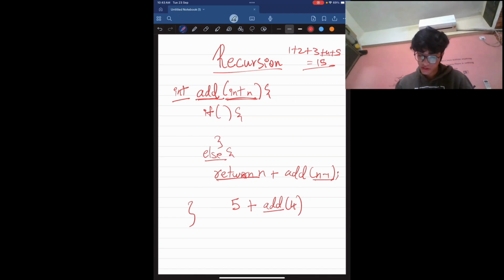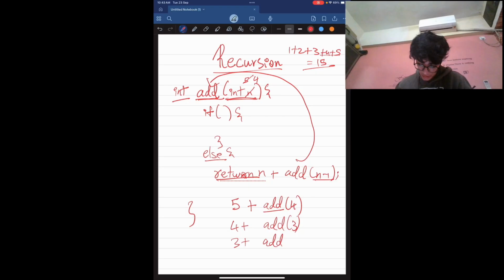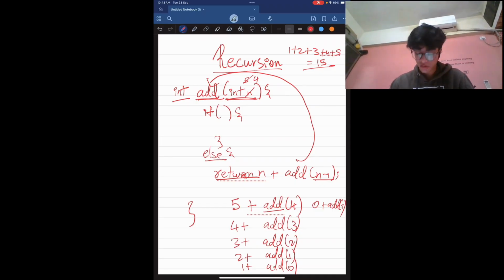When it reaches n minus 1, the function calls itself again, and this time instead of 5 it would be 4. For 4, it goes again in the else block, and returns 4 plus add 3, then 3 plus add 2, 2 plus add 1, 1 plus add 0, 0 plus add minus 1. As you can see, we are going into the negative integers as well, but we do not want to go there.